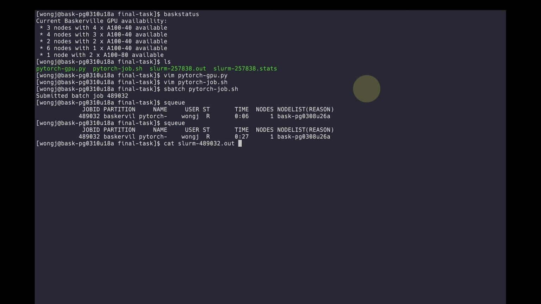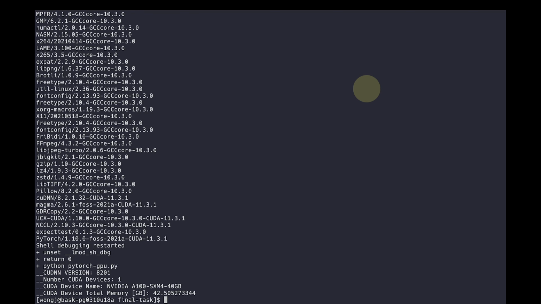When the job is complete, the slurm.out file shows a long list of dependencies that module loading PyTorch has brought into the environment, as well as PyTorch itself, followed by the print statements as specified in our Python script. This shows that the job is attached to one NVIDIA A100 GPU with 40GB of device memory.